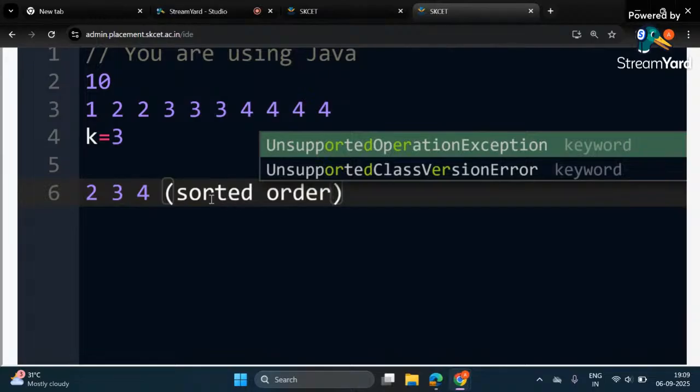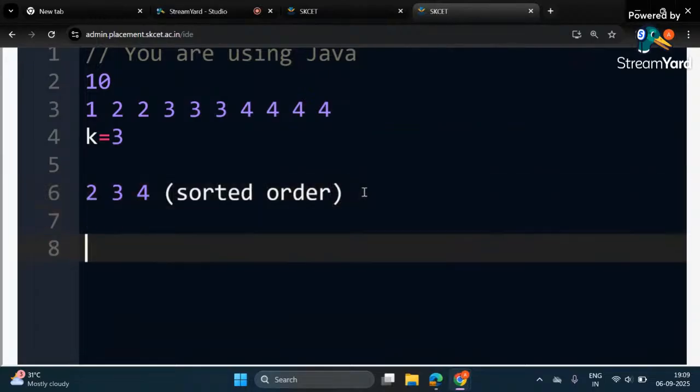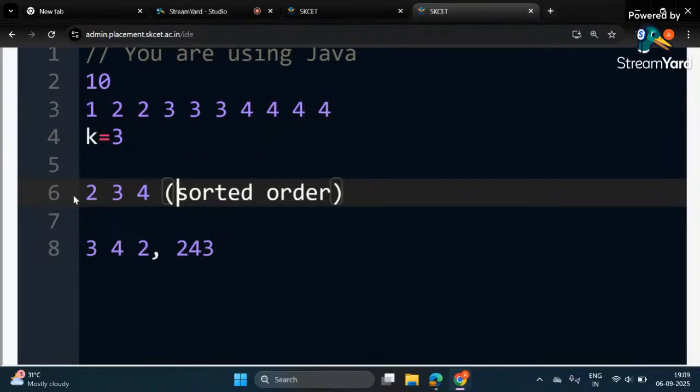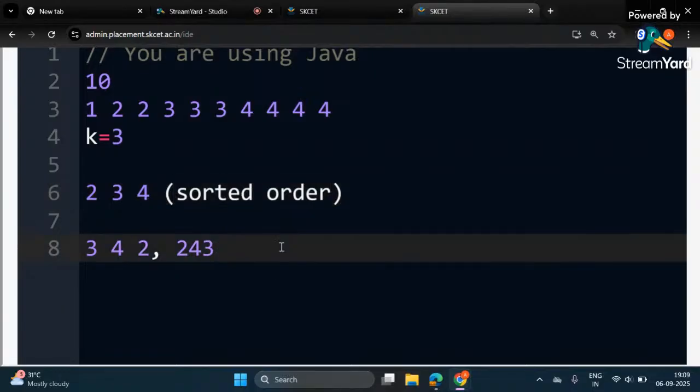Simply, you cannot have any random order like 3 4 2 or 2 4 3. Not like this. I need to pick up the top k elements that have the highest frequency, and the output should also be in sorted order. So this is the primary problem statement.